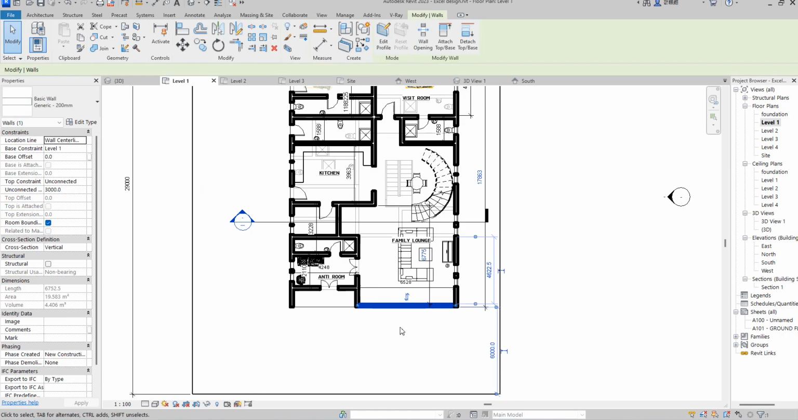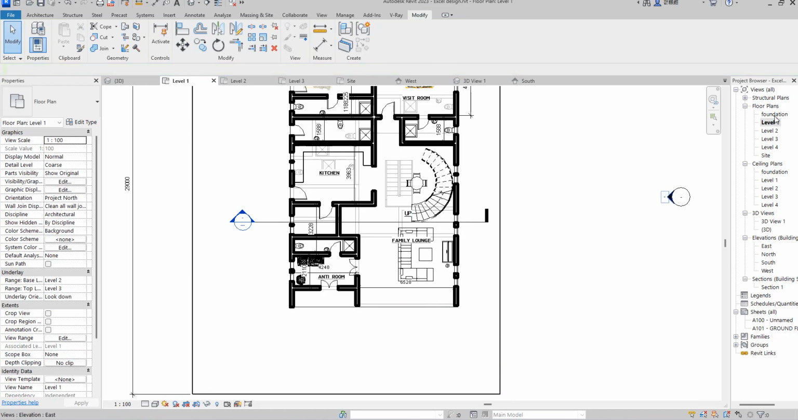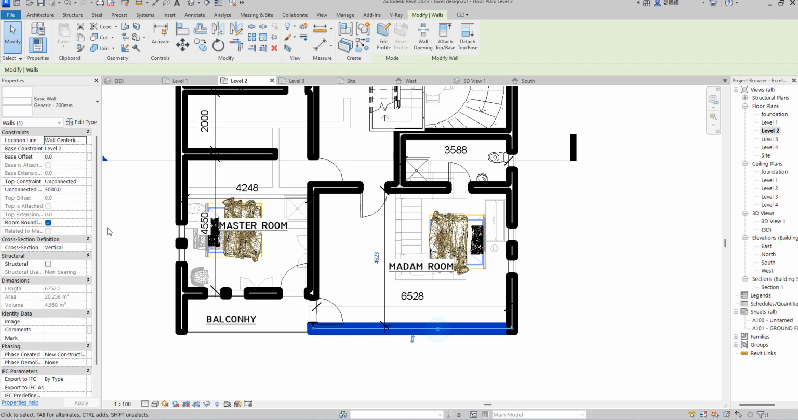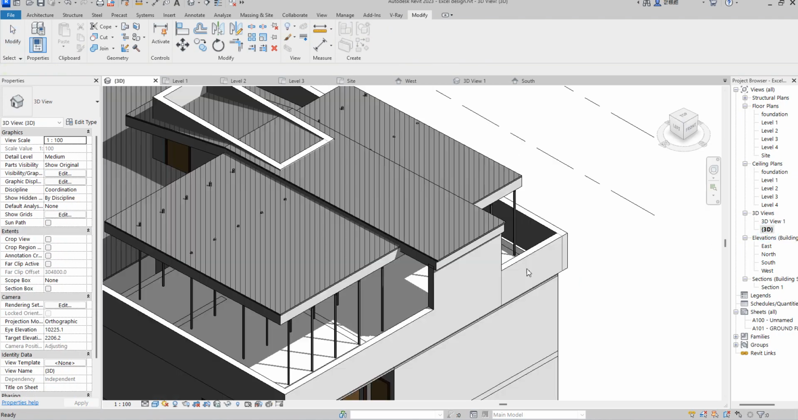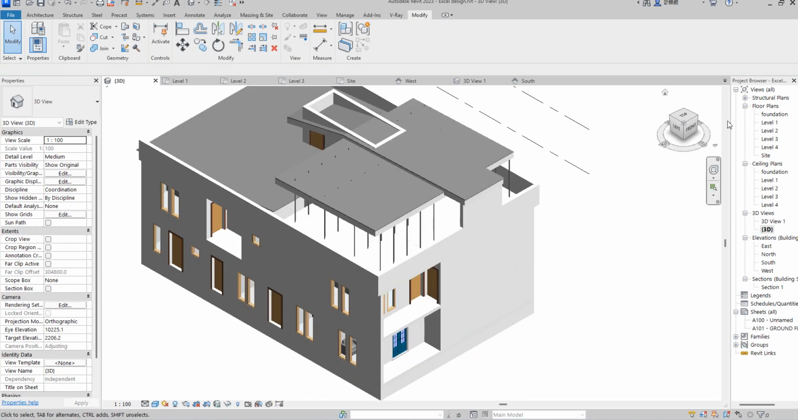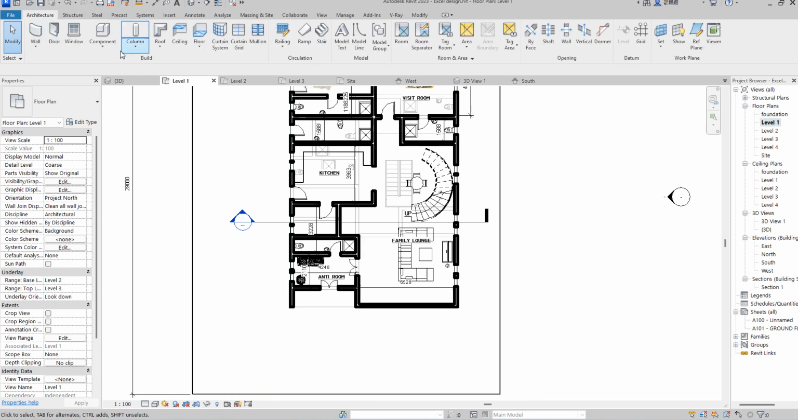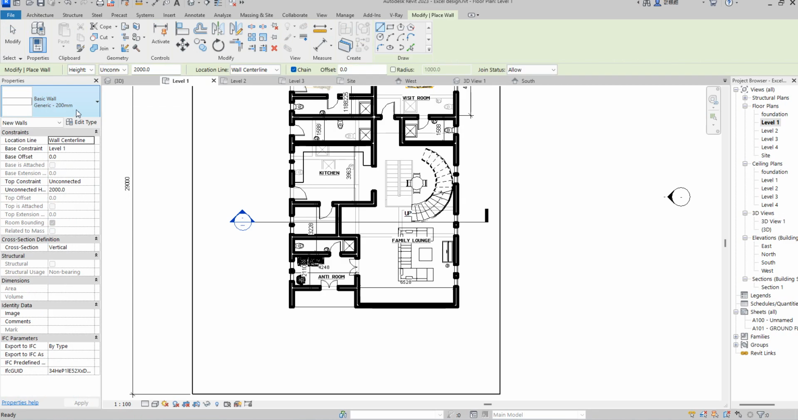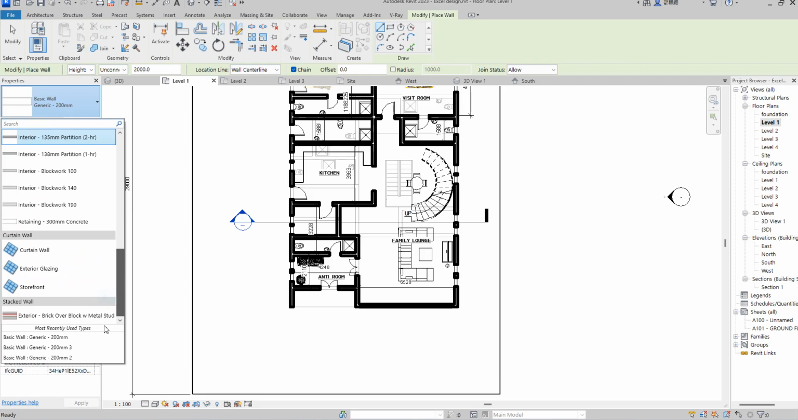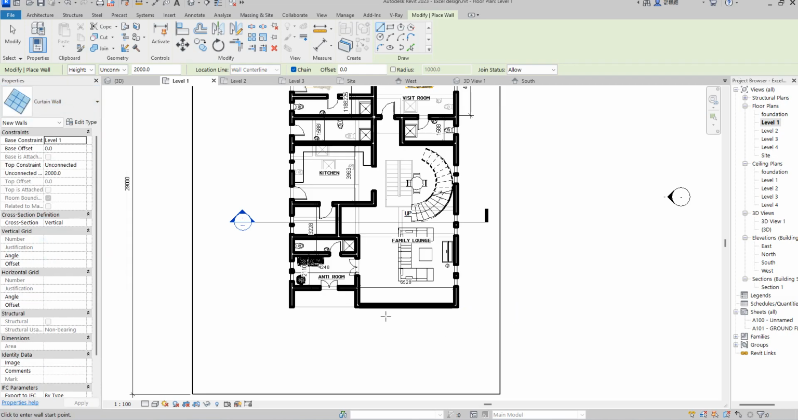I'm going to remove this particular one. While I go to level 2, click on this, and I will tell you to move it to 6,000, while you start from level 1. So go back to 3D and you find out that it's perfect. So what I need to do now is to bring the cladding or curtain wall into use. So click on this and go to curtain wall, select curtain wall.